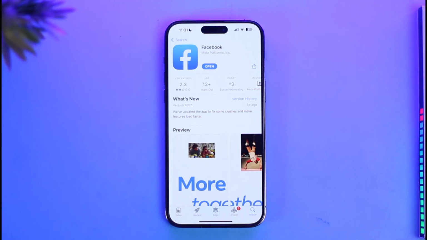But if it says open, then it means that your Facebook app is already updated to the latest version, and there's really nothing that you should be worried about.